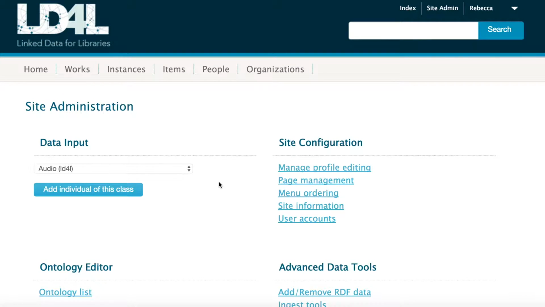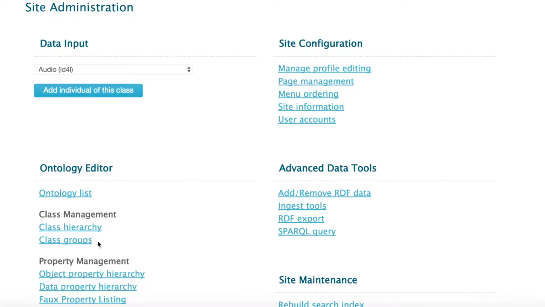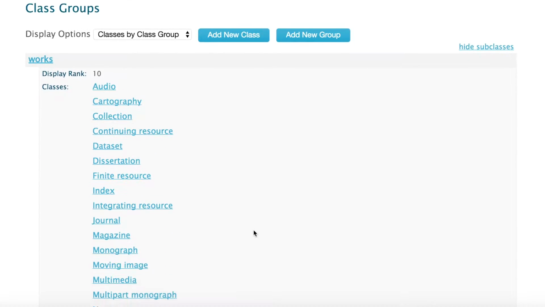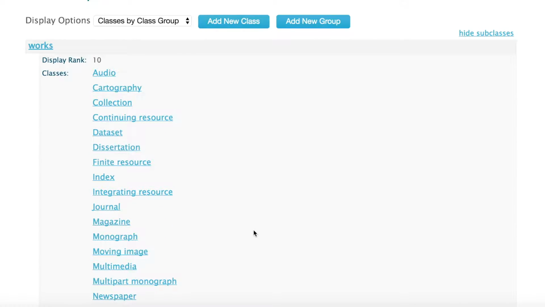Returning to the site admin page, we also see an item called class groups that I've already mentioned in passing. By clicking on this link, we again see all the ontology classes, but this time grouped by class group membership. At the top, for example, we see the works class group with a list of all the classes that have been assigned to this group.